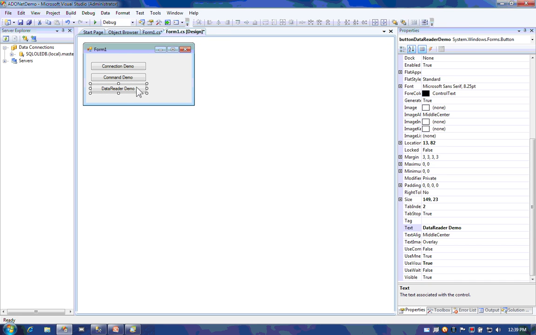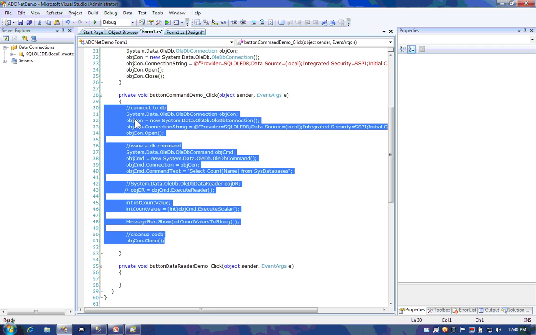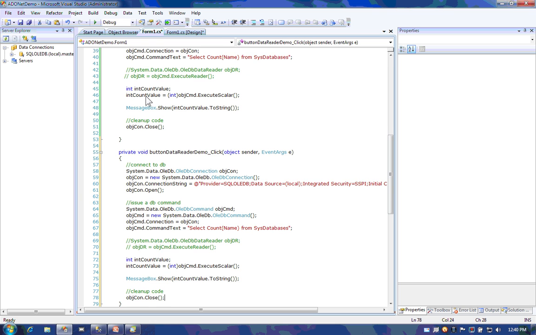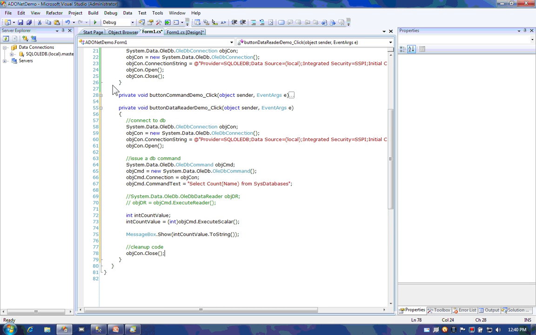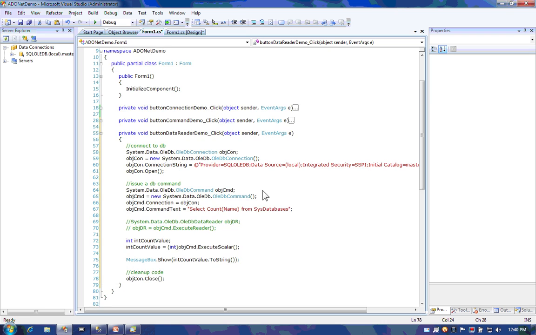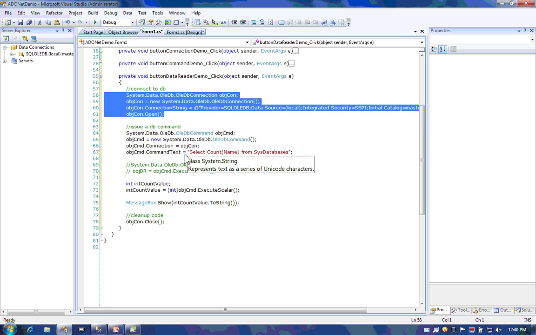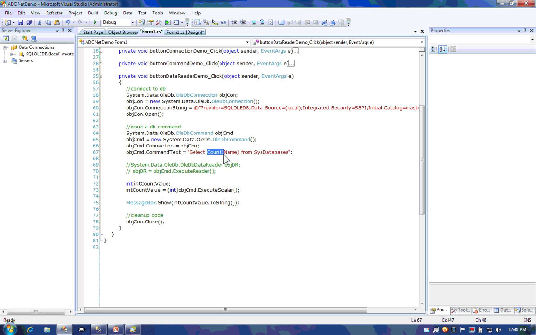Okay, so I'll double click on that button and I'll take the code from the previous demonstration and place it down in my new button's event handler. Again, this is not the most efficient code, but it works for this simple demonstration. Previously, we looked at opening a connection and issuing a command. The command we used last time included a count, which gave us back a scalar value. This time, we're going to get a list of names from the database.